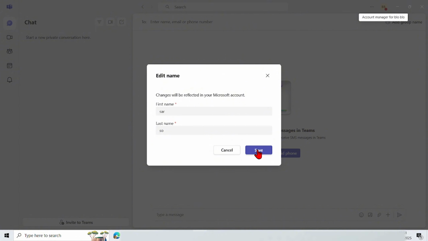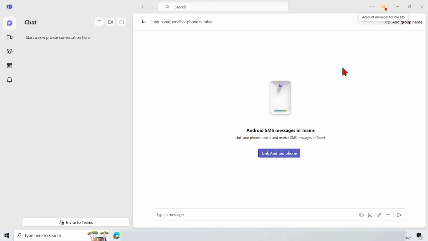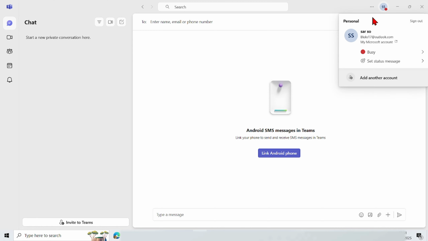Now it's finished being changed. To see it, we go back to the profile like before. You can see here that my Microsoft Teams name has been successfully changed. So that's it, tutorial how to change name Microsoft Teams on computer.